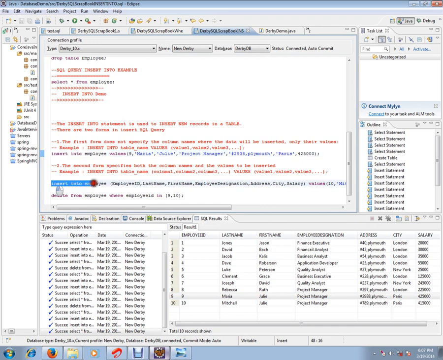So this is the purpose of insert into SQL query statements. In order to insert some new records to the database table, you need insert into query.